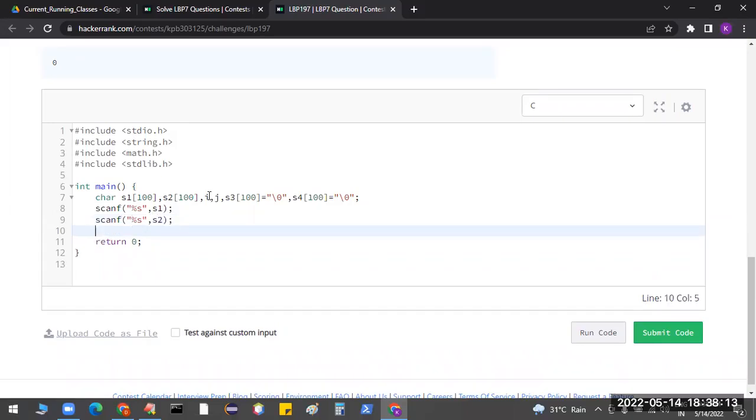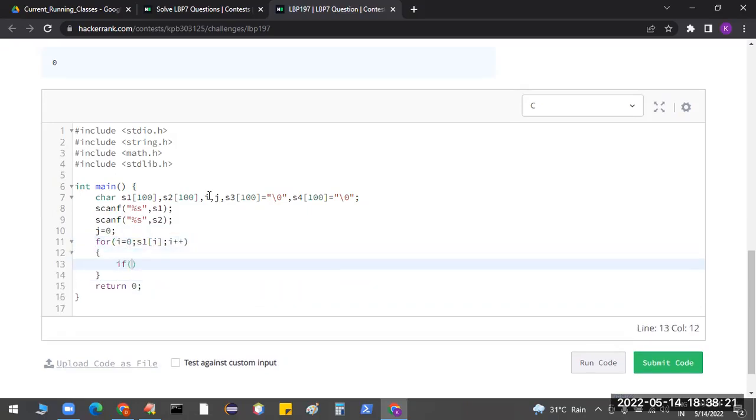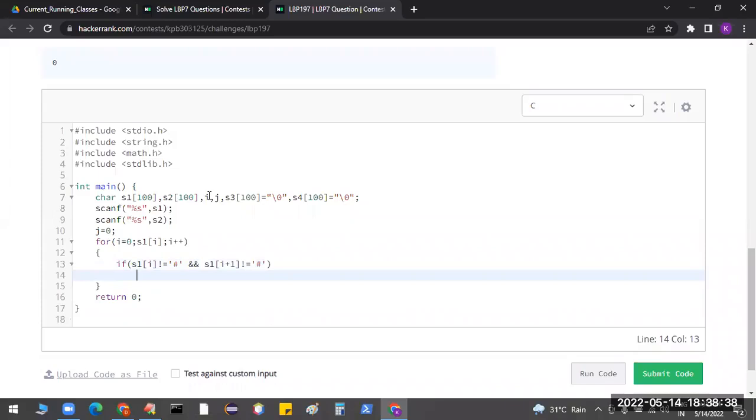Now, sir, initially J is equal to 0. For each I is equal to 0, S1 of I plus plus. If S1 of I is not equal to hash symbol, and S1 of I plus 1 is not equal to hash symbol, if these two hash symbols are not there, then S3 of J plus plus will become S1 of I.